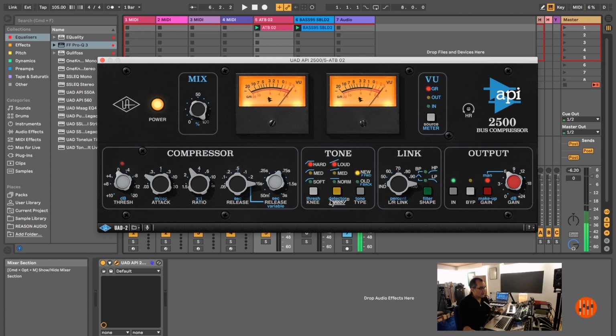Let's tweak the controls now and blend that in with the dry signal.